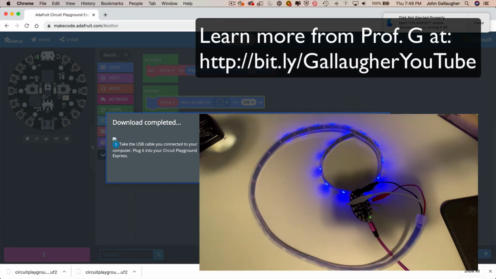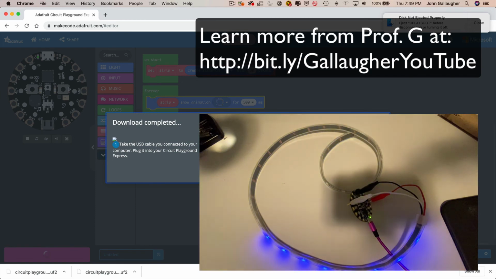And now all of a sudden I see the color wipe pattern, which is this sort of cool one that cycles through blue. So you can try out all the different colors there. Happy Diwali!